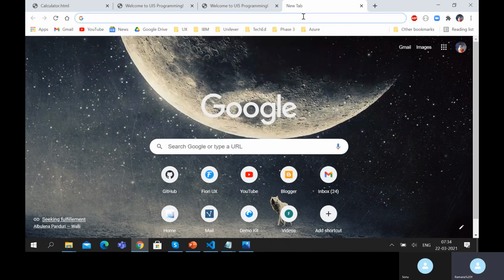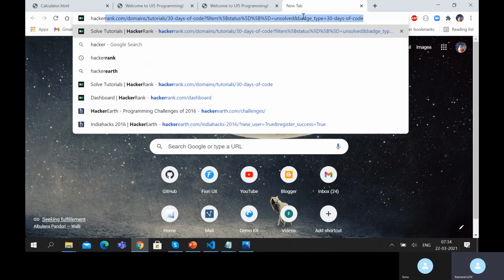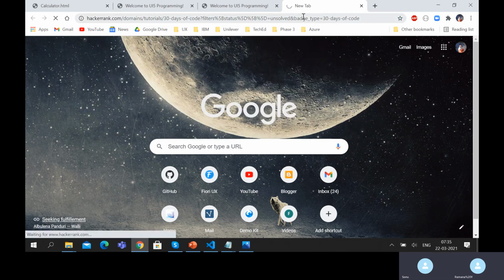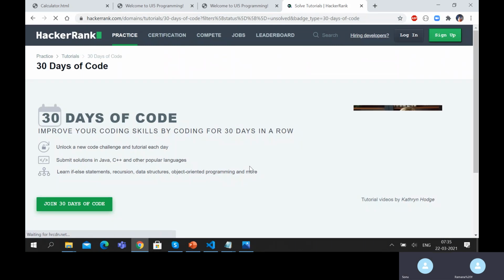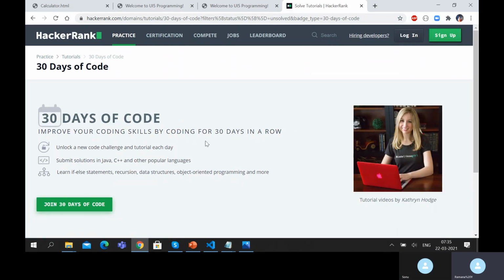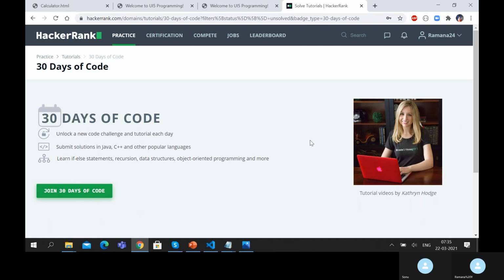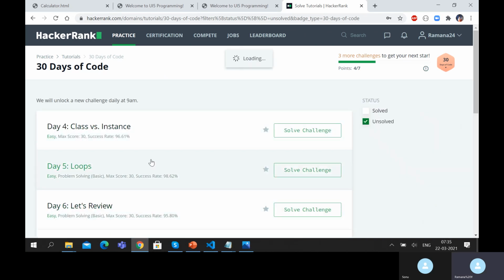So HackerRank is one place. There is a 30 days code challenge, so you can parallelly practice these areas as well. This 30 days of code challenge covers basic concepts. It is free, we can sign up, and once you sign up and log in, I can just show you. There is a 30 days code challenge; every day one will be unlocked. So it gives you the basics, because for us JavaScript is key and everything.